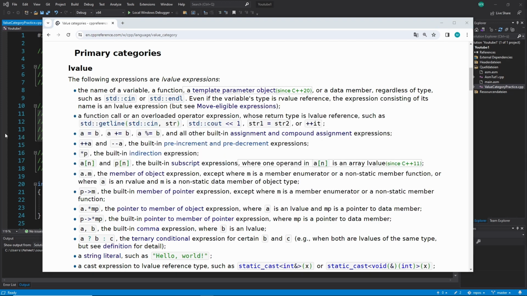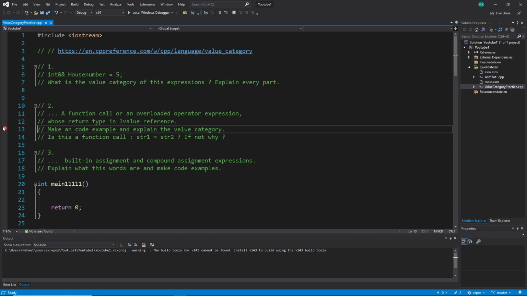So first of all, we have this question. It says a function call. So try to answer what is a function call? Overloaded operator expression. Try to remember what is an overloaded operator expression, whose return type is L-value reference, and remember what is a return type and what L-value reference means here. These are the words which you try to understand first, and then here is the question.